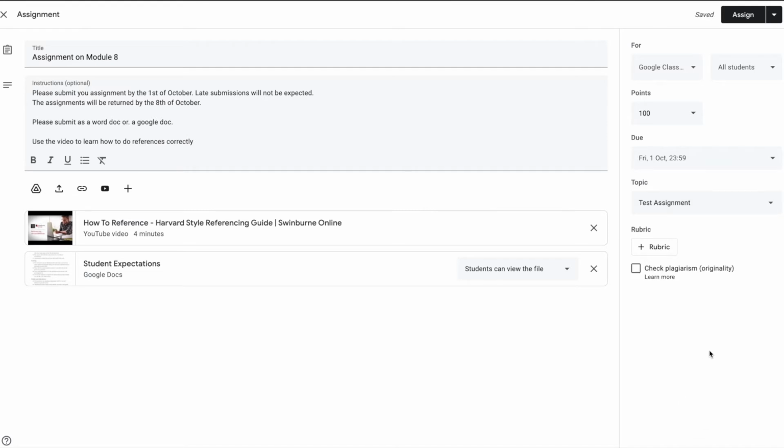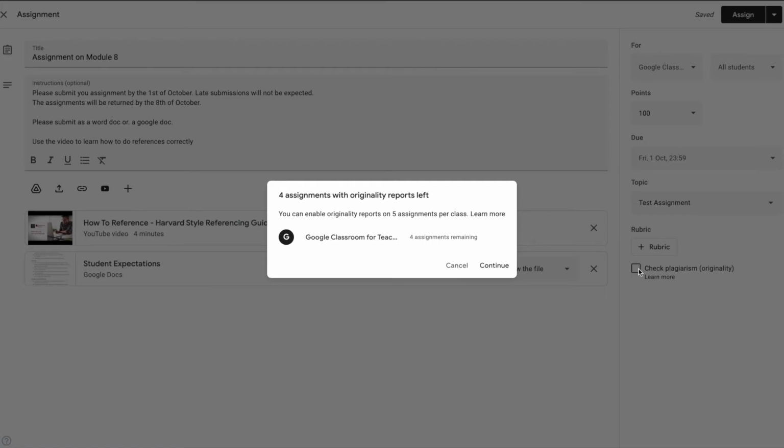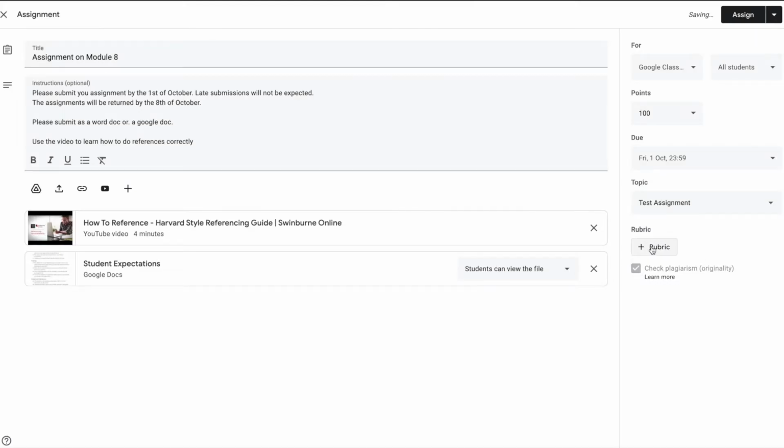The topic is where you want the assignment to appear in the list of material, and you can also do a plagiarism check. However, this is a paid-for feature and it only works for submissions submitted as a Google Doc. Please check with your institution whether or not you're using plagiarism checks in this way.